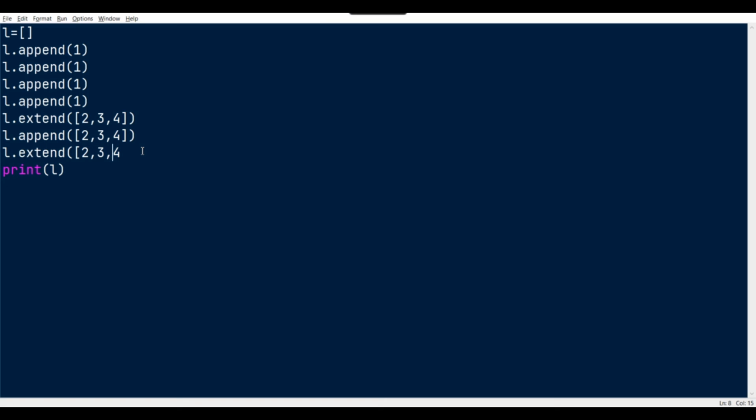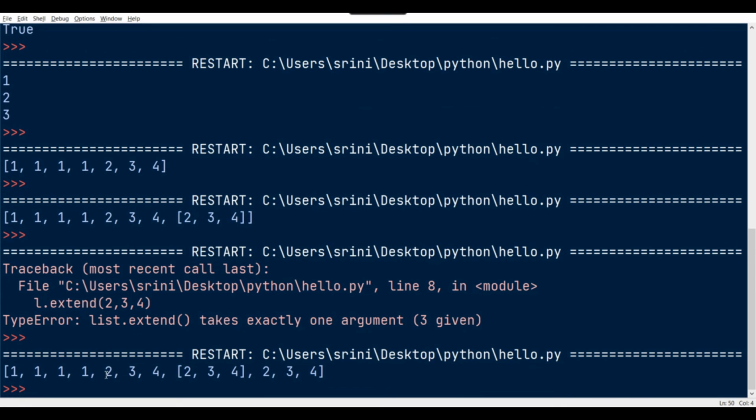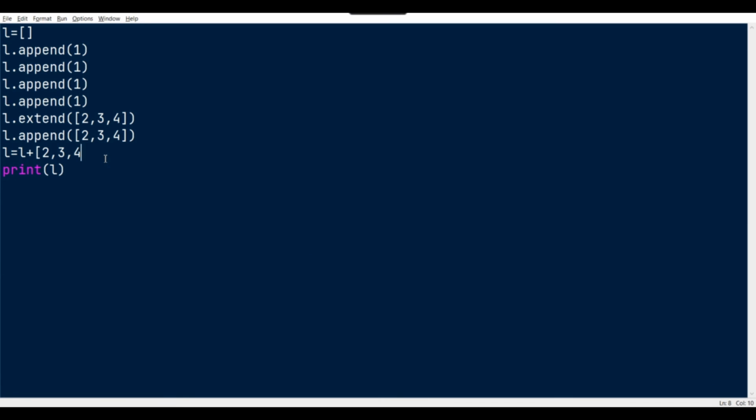Likewise, instead of using extend, we can do simple concatenation just by using plus: L equal to L plus 2 3 4, which will give you the same operation that was done by extend. That's the specialty of concatenation. And we can't concatenate a list with a normal integer or any other data type. We can concatenate only two lists. So that's all about list.